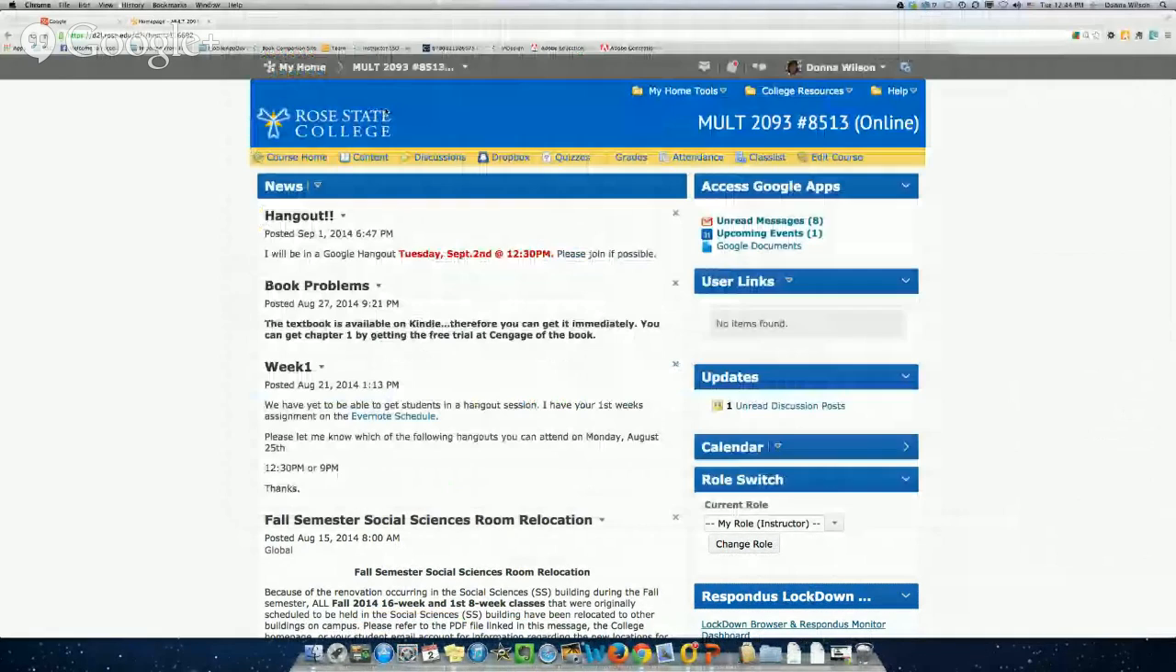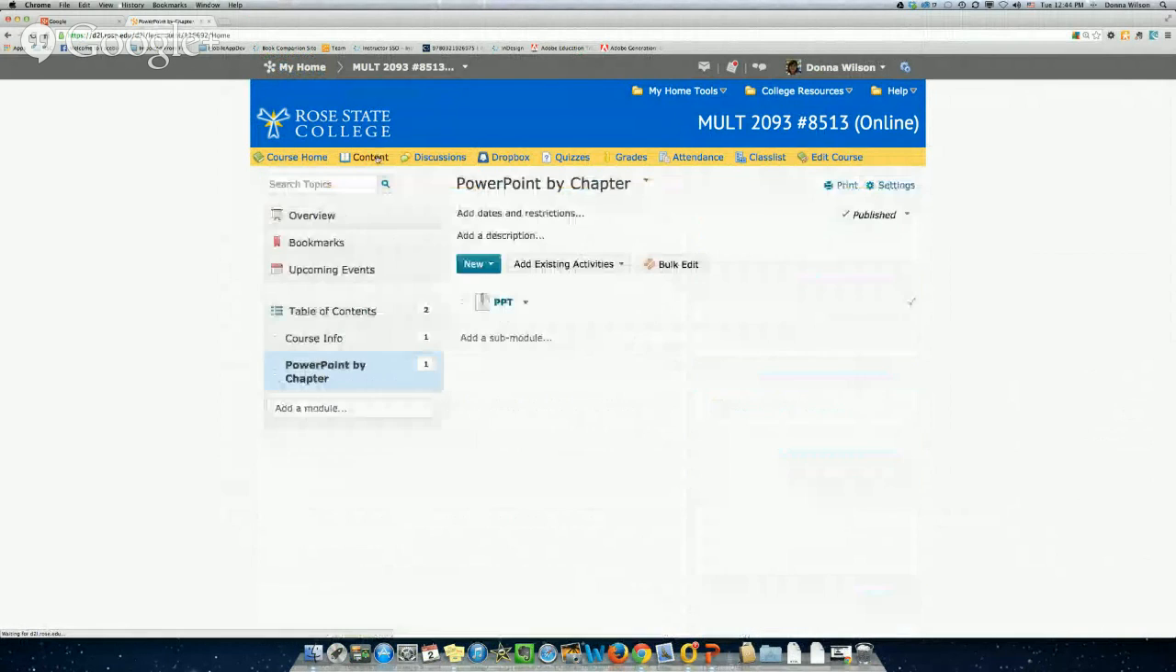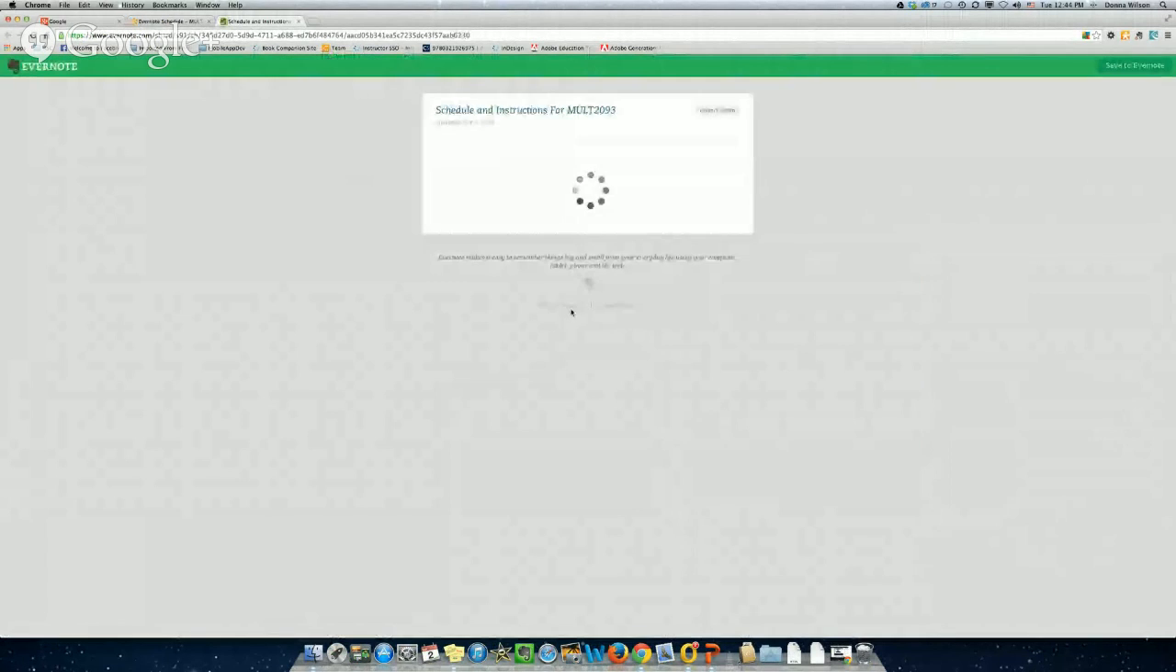Okay, if I minimize this, I believe you're seeing D2L. I hope this works. We'll check it out here in a minute. And what I wanted to be sure is that everyone's aware of the Evernote link here, and I've also added all the PowerPoints, which is what I wanted to go over, Chapter 2 today, using the PowerPoints.